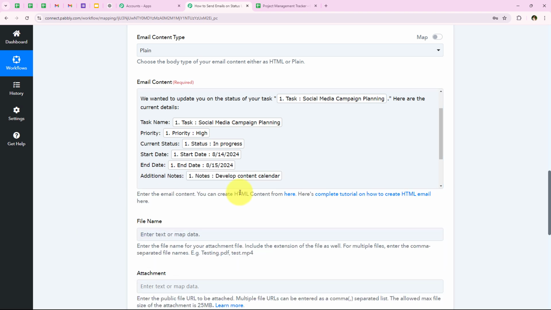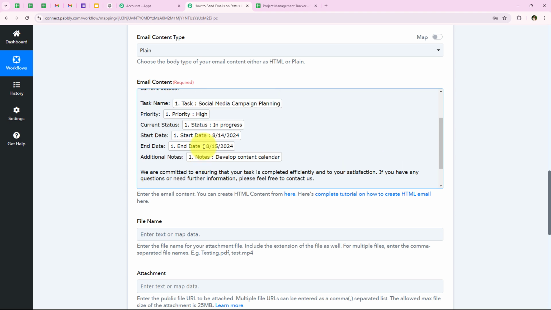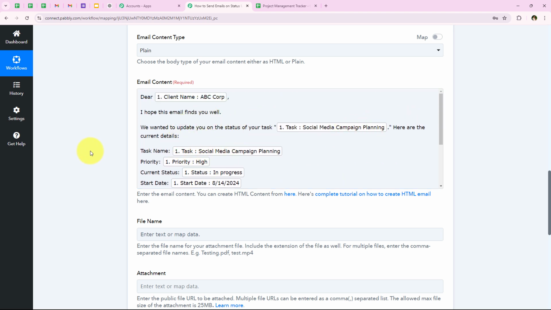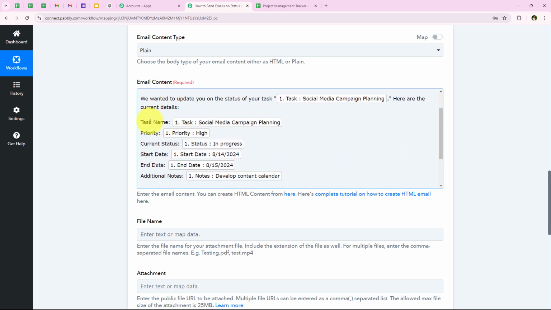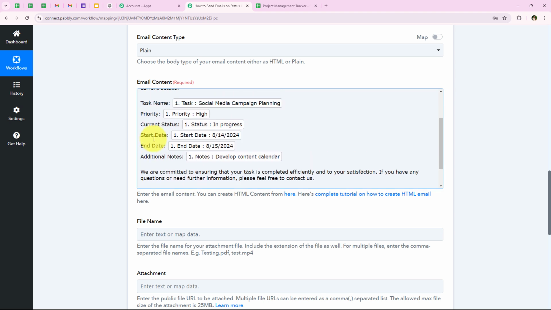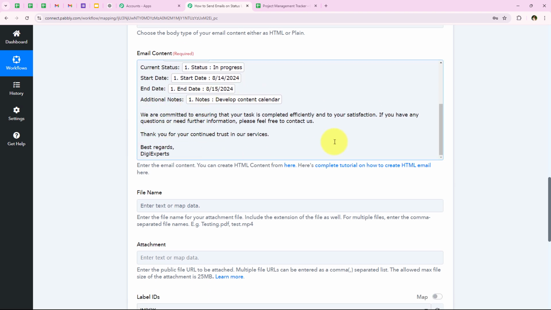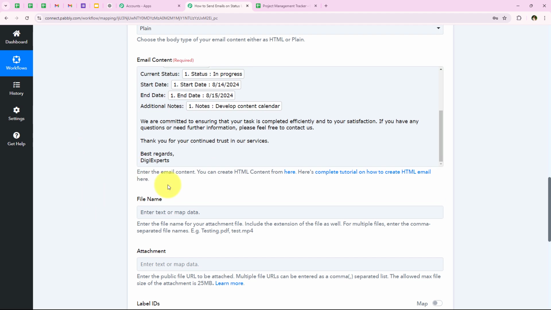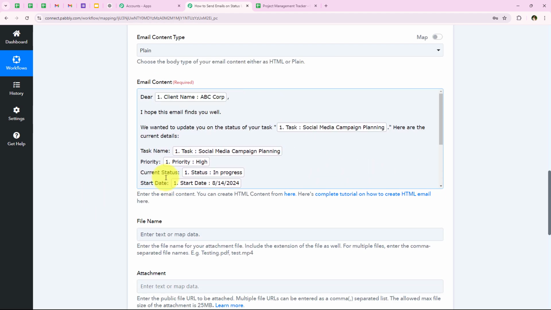And now you can see that we have successfully mapped all these details, and now it has become: here are your current details: the task name, the priority, the current status. Over here you can see that this is the new status that we updated. You can see the start date, end date, and also the additional notes, and now you can see the rest of the email content. So yes, with this we have successfully entered the email content, and now we are going to move on forward.